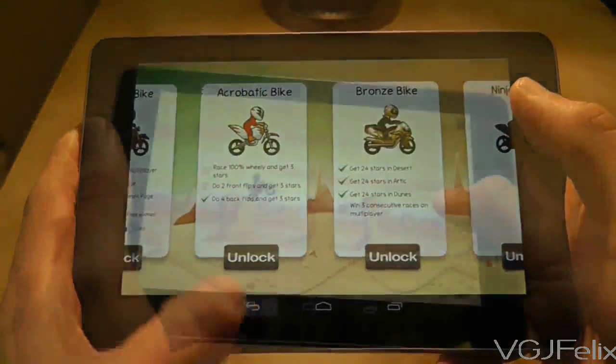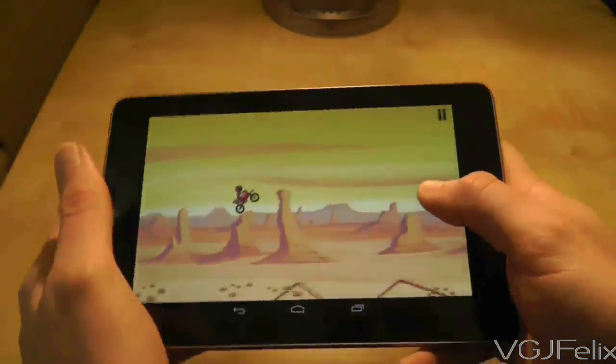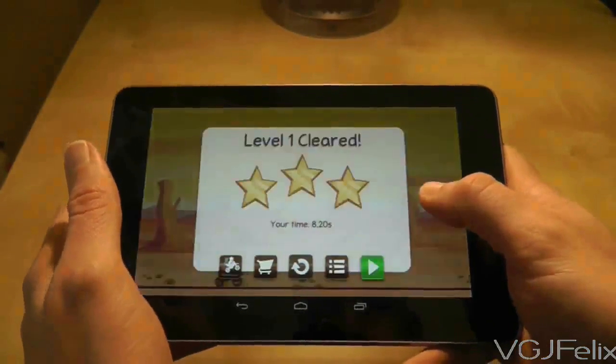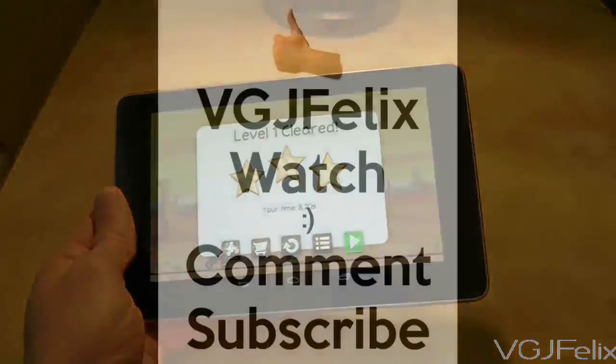And as usual, the size, weight and grip of the Nexus 7 makes playing Bike Race for hours an absolute pleasure. Download it and enjoy it, but just be warned, you may need to clear your calendar for the next few weeks.